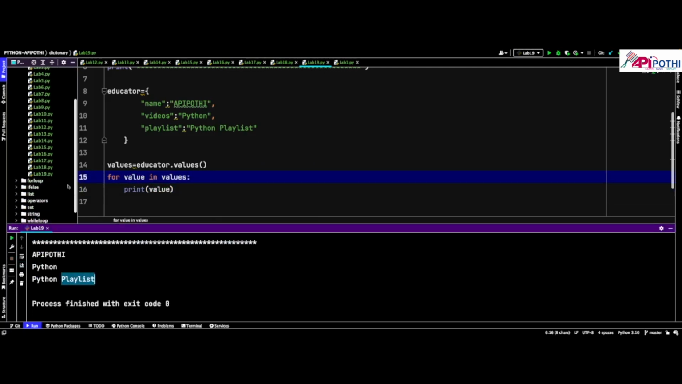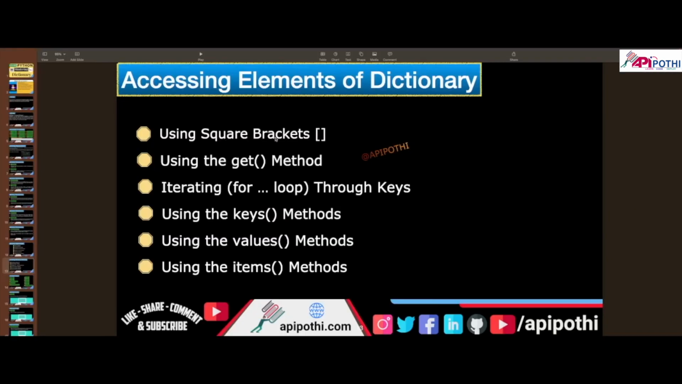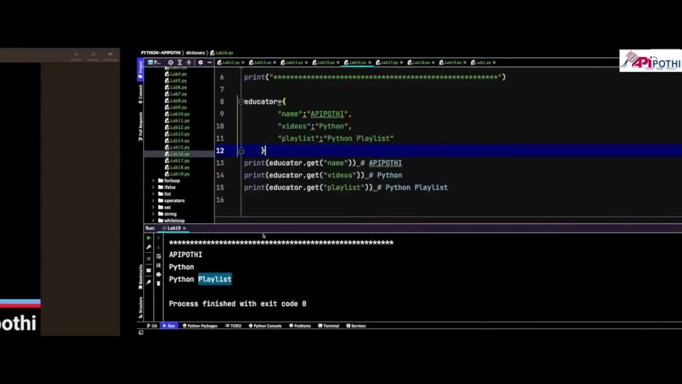So just giving you the quick recap. With the square bracket, I am providing the input as a key, I got the value. With the get method, I am providing input as a key, I got the value. Through the loop, I am iterating the key, and for the respective key, I am getting the value. With the keys method, I am getting all those keys. With the values method, I am getting all those values.